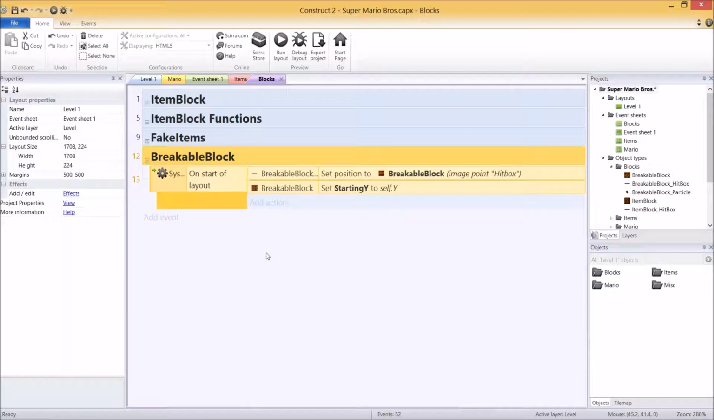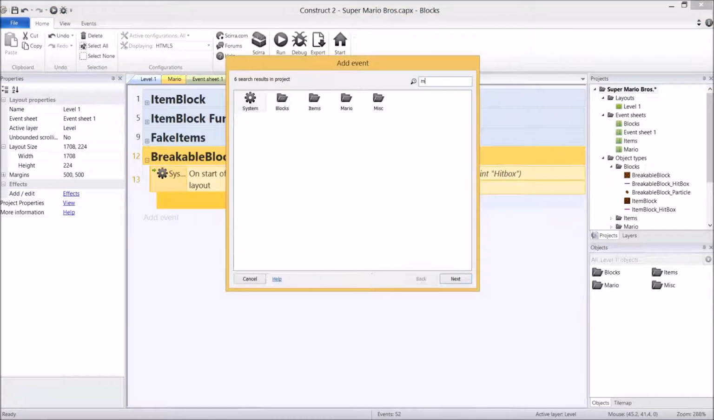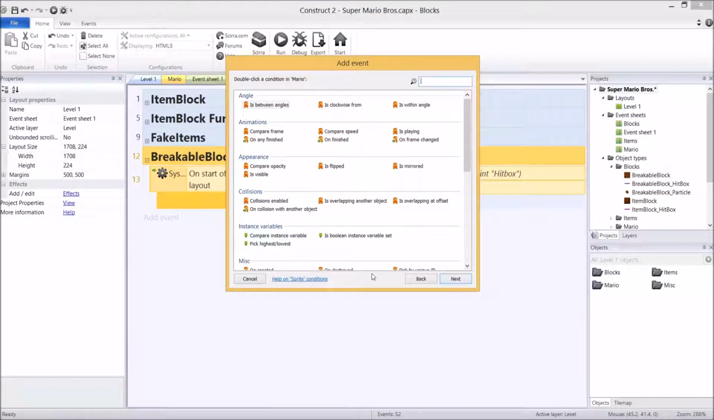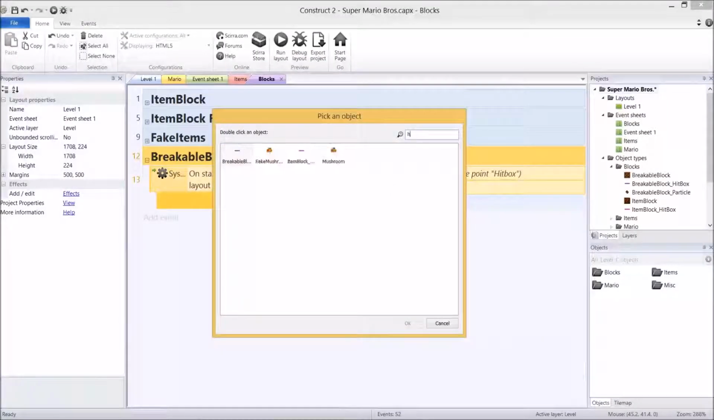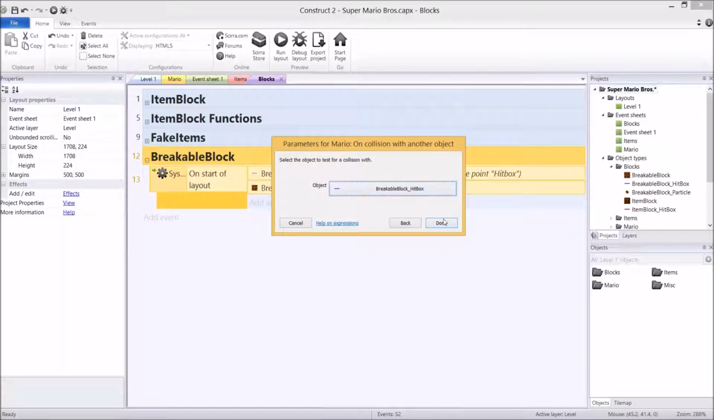This is going to be when Mario hits the hitbox. So Mario, collision with, and you're going to go hitbox, make sure it's the purple one. Okay, the breakable block hitbox.